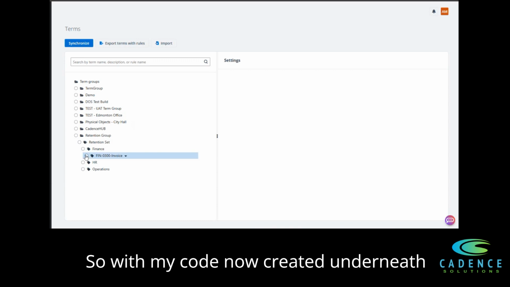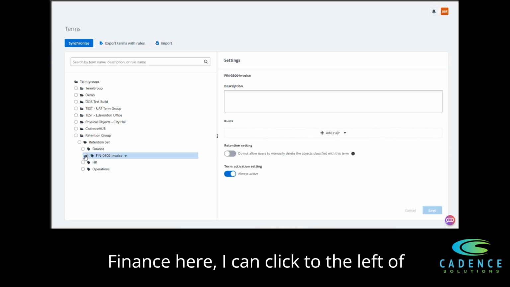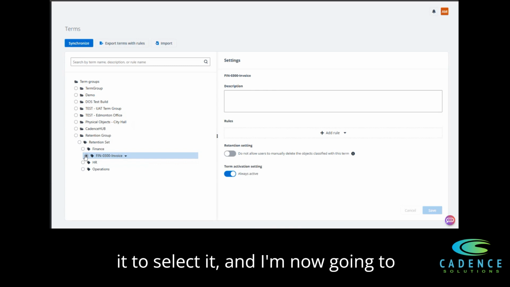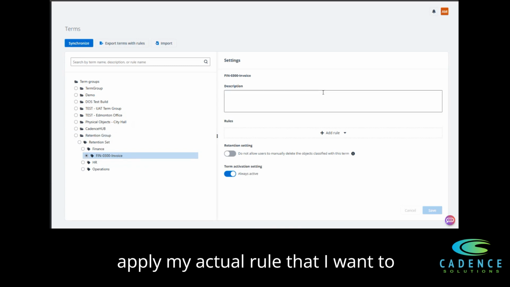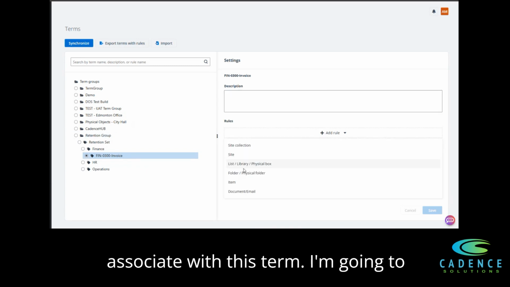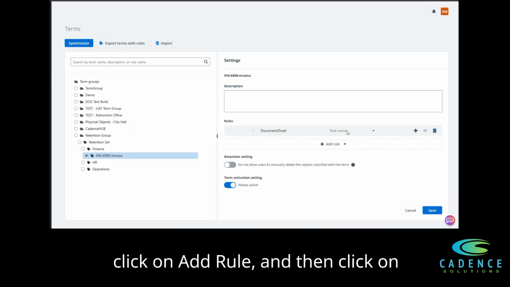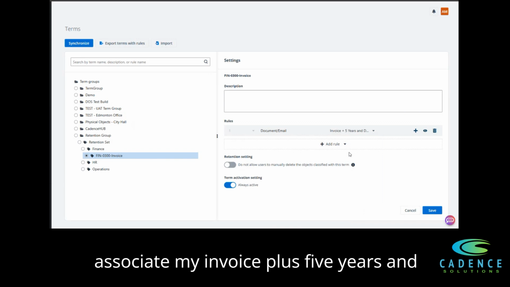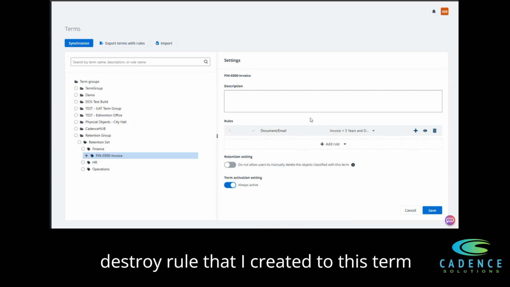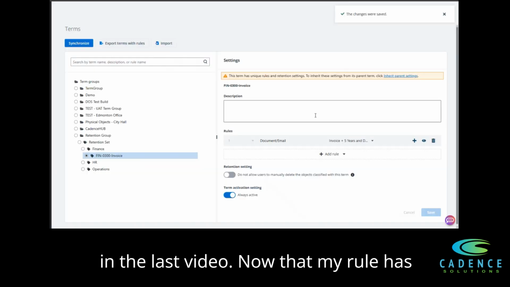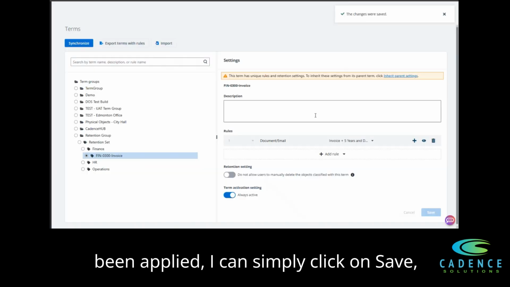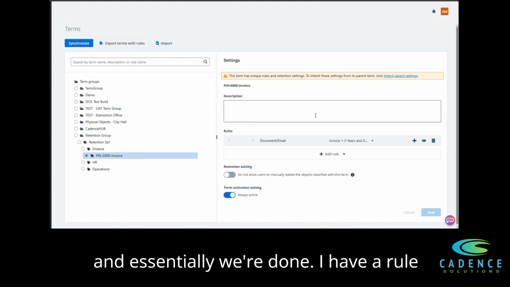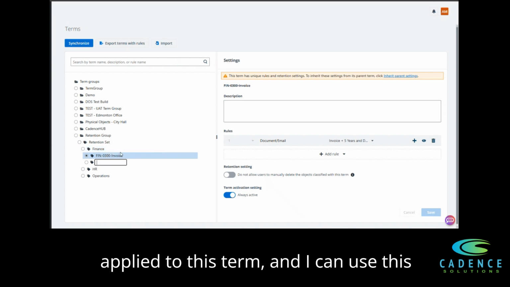So with my code now created underneath finance here, I can click to the left of it to select it, and I'm now going to apply my actual rule that I want to associate with this term. I'm going to click on Add Rule, and then click on Document and Email, and I'm going to associate my invoice plus 5 years and destroy rule that I created to this term in the last video. Now that my rule has been applied, I can simply click on Save, and essentially we're done. I have a rule applied to this term, and I can use this term.